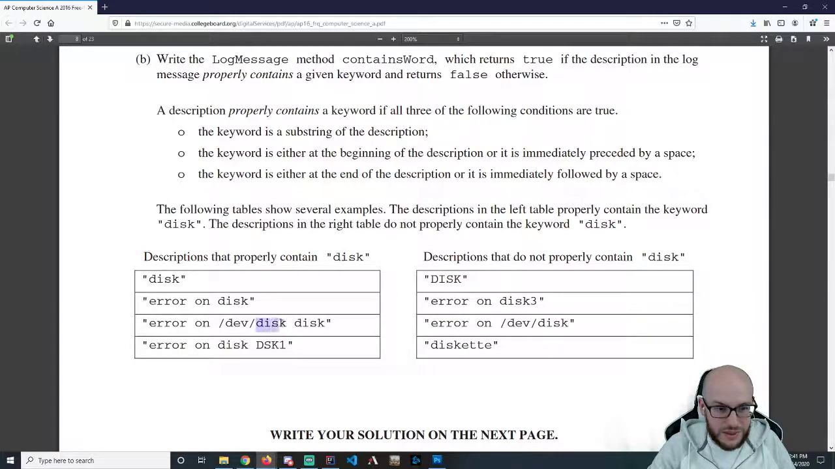We also have disk with a space in front of or behind it there. Error on disk. Here we have disk with a space on either side. Okay, all that kind of makes sense. Descriptions that do not contain disk. Okay, it is case sensitive.